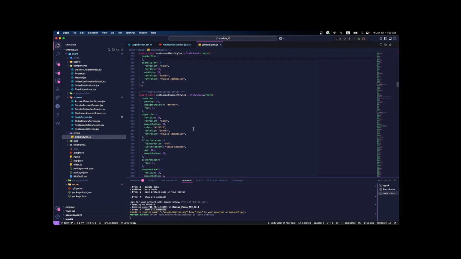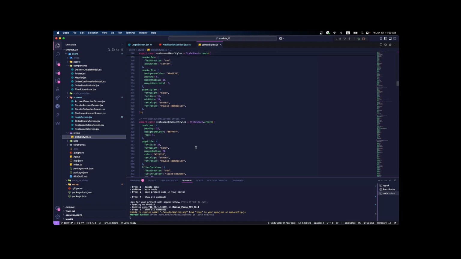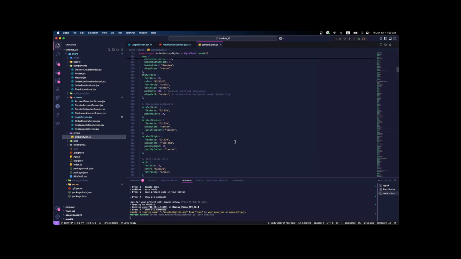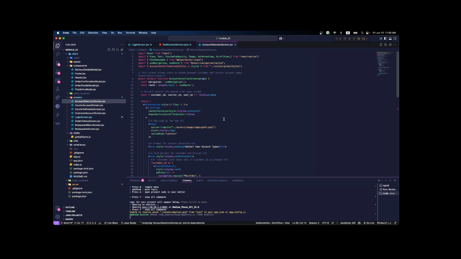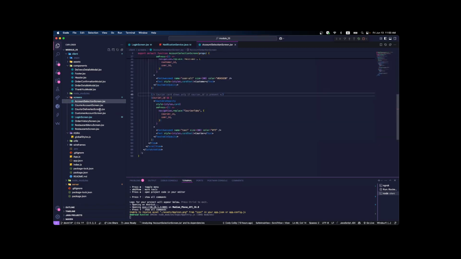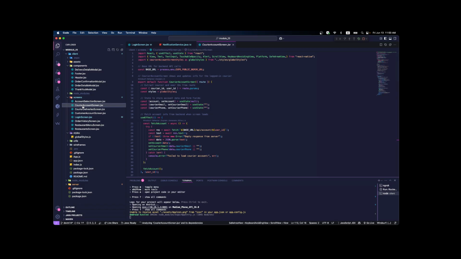Yep, so keep this under 10 minutes. I'm going to show that part from my code. I also did add that thank you modal, which you see whenever you leave a review. We have the account selection screen, and then a courier account and courier deliveries or customer account screen. So that is the video for my project tool.